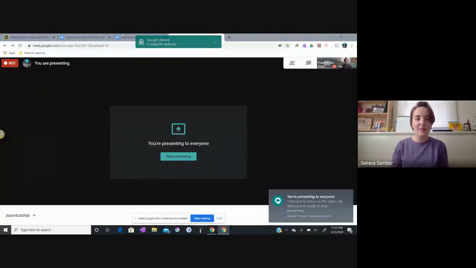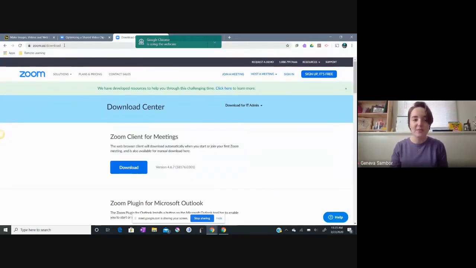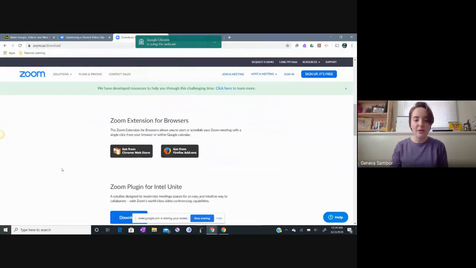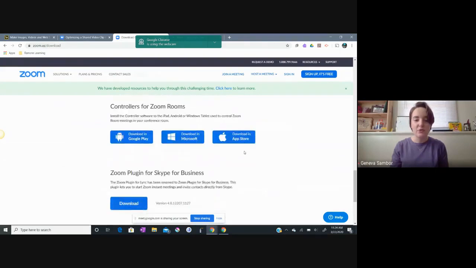Okay. There is a download center on the Zoom website. If you don't already have this app, I suggest that you go to zoom.us/download. There are different downloads for different options and plugins, extensions. Some of you might be using Zoom on your phones this week or on your iPads. You might want to download in the App Store or download in the Google Play Store. And then if you scroll down, controllers for Zoom Rooms, you can download in Microsoft, the App Store, or Google Play. And those are just mostly for your devices like a laptop.